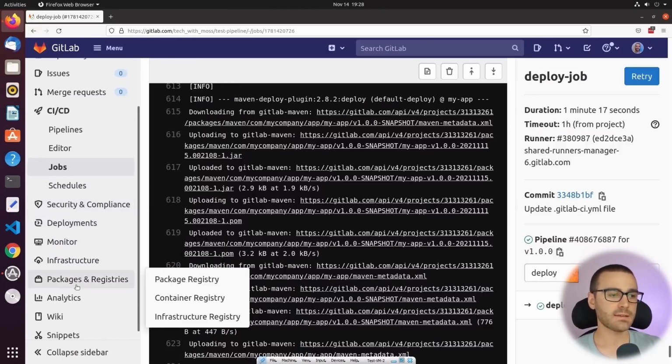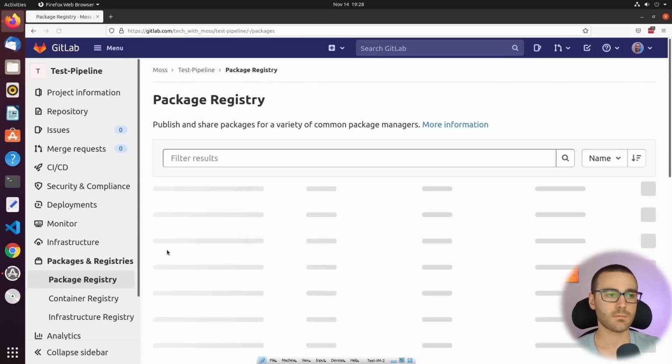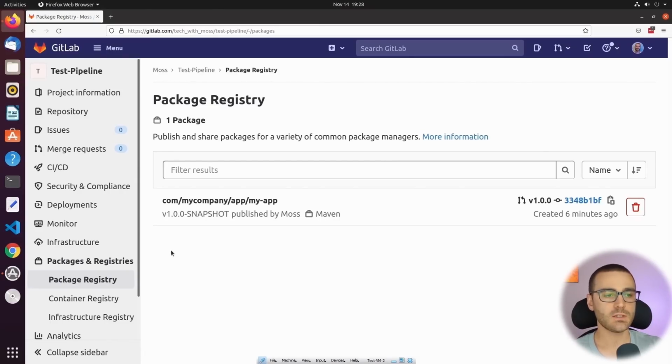And to verify that, let's go to the packages and registries section, and then I'm going to navigate to the package registry page. And from this page, you can see that we have one package available, and it's associated with the version tag, and it's a Maven package.